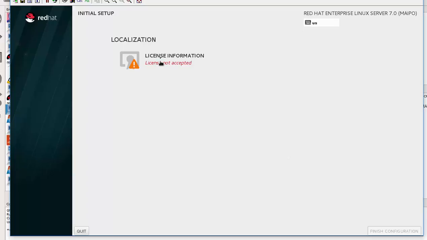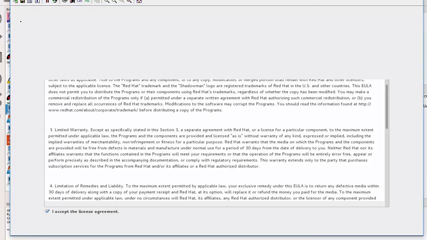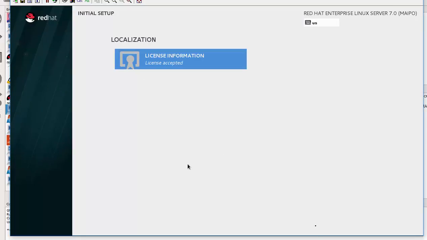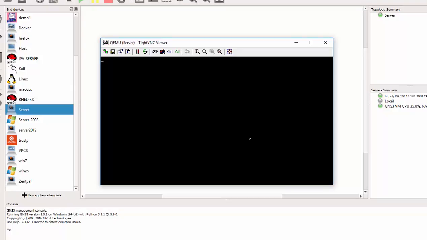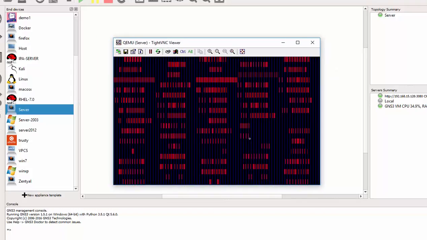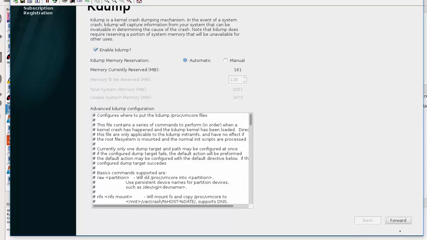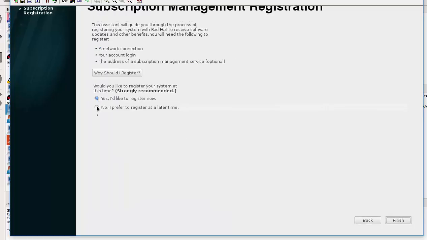You are prompted to accept the license. You just have to click on that and accept the license agreement, then you click on done, then you scroll down, click finish configuration. On this welcome screen, you just have to scroll down and click forward, and you may click no, I prefer to register at a later time, then click finish.